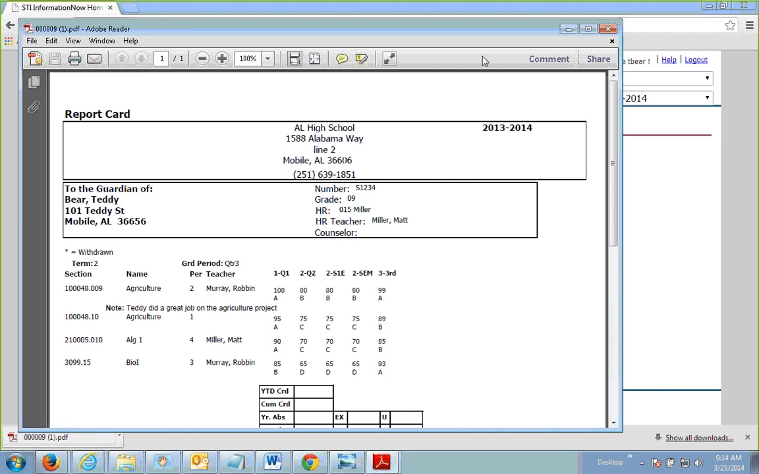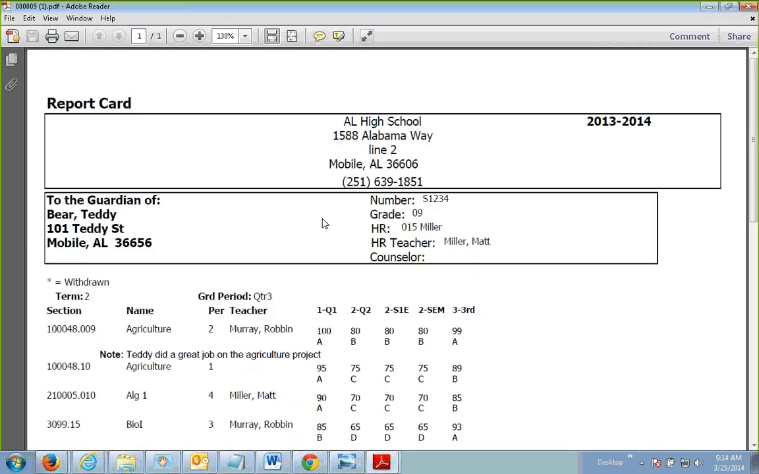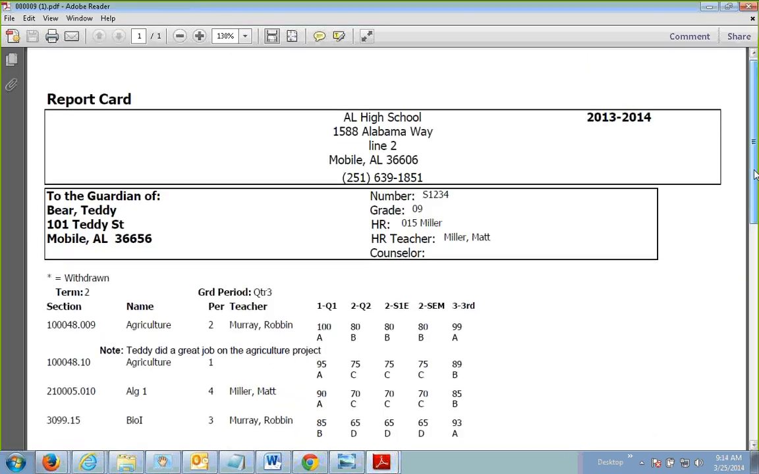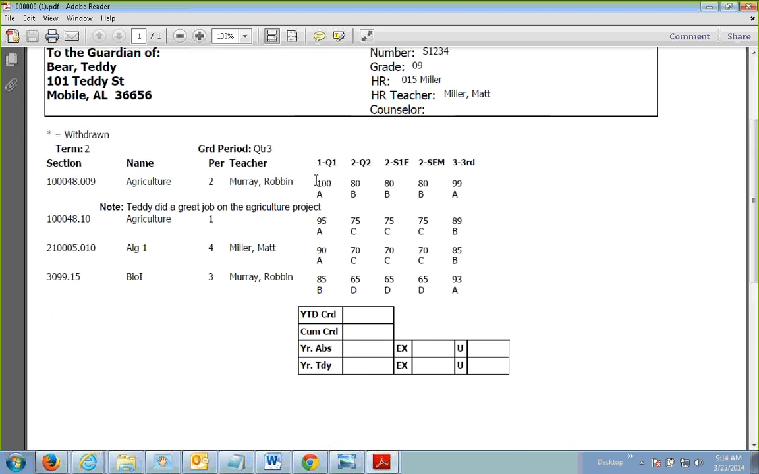So I hope you can see this okay. I'll try to make it a little bit bigger. So I've got quarter 1, quarter 2, the semester 1 exam, the second semester average, and the third quarter grade. So I am seeing year-to-date information. I am seeing the grades across the page. And also here's a note that says Teddy did a great job on the agriculture project. That's a free-form note that was just entered into his report card comments area. So that one is showing up.